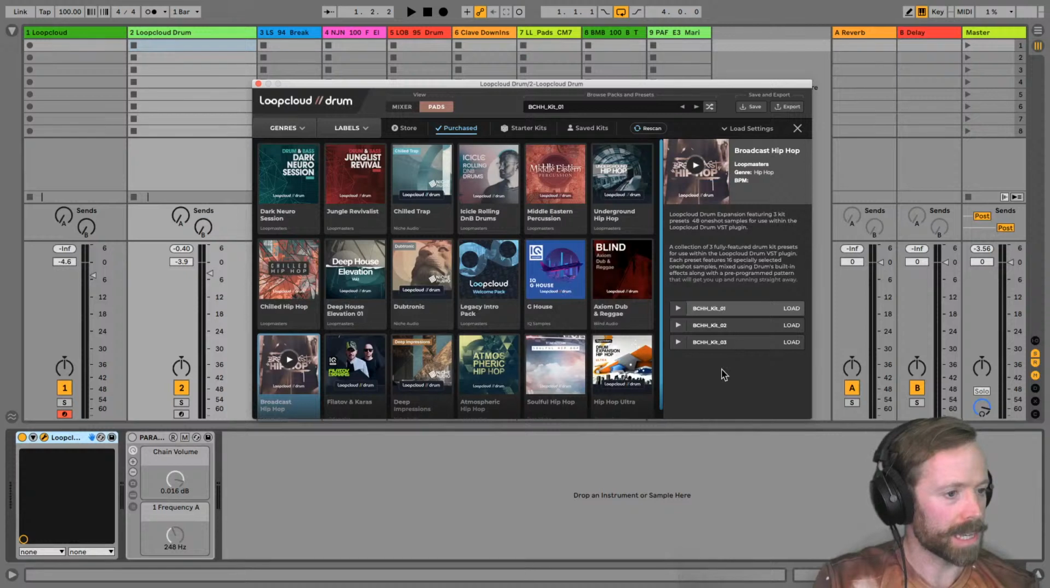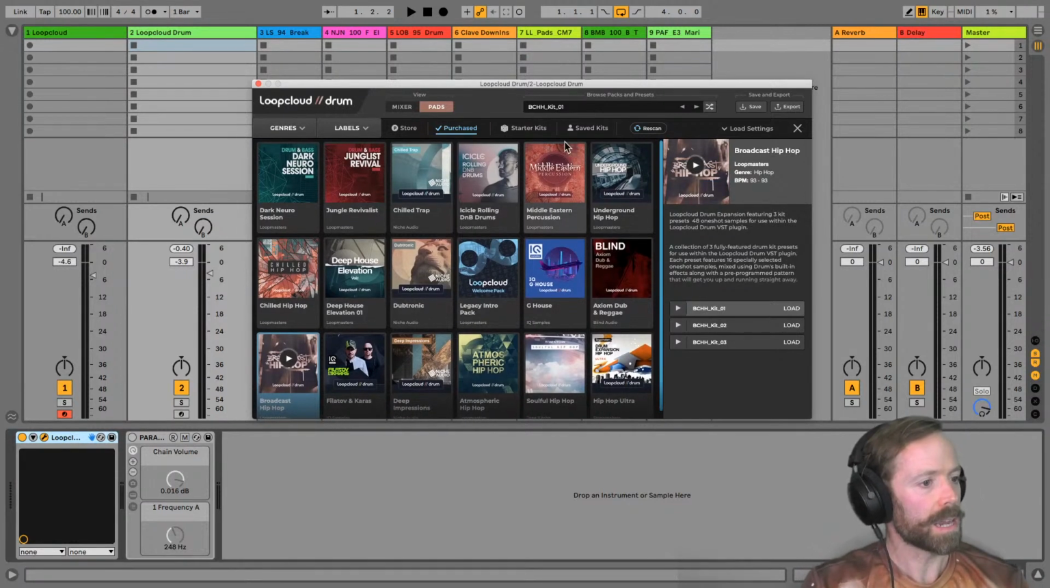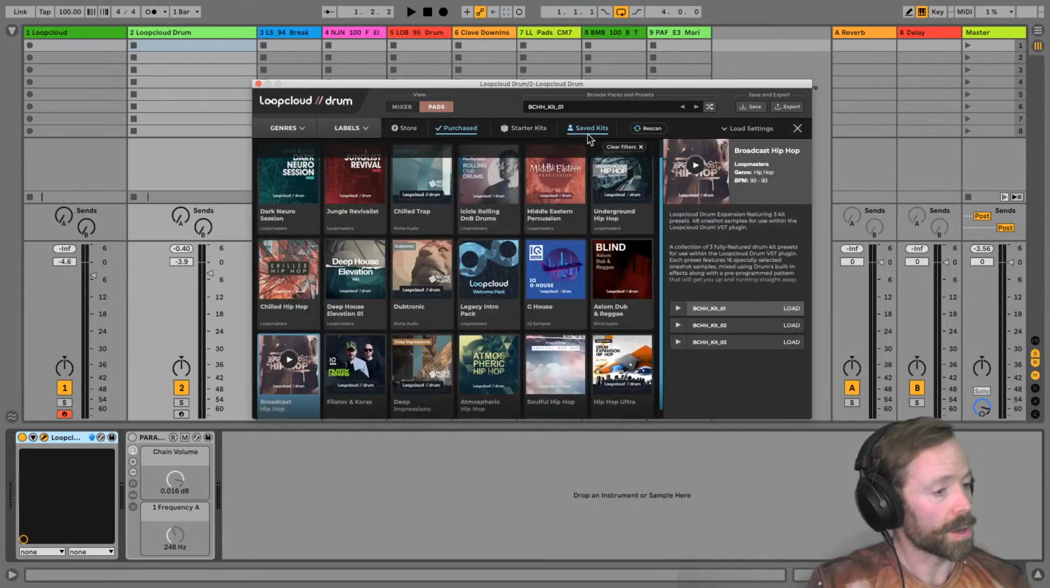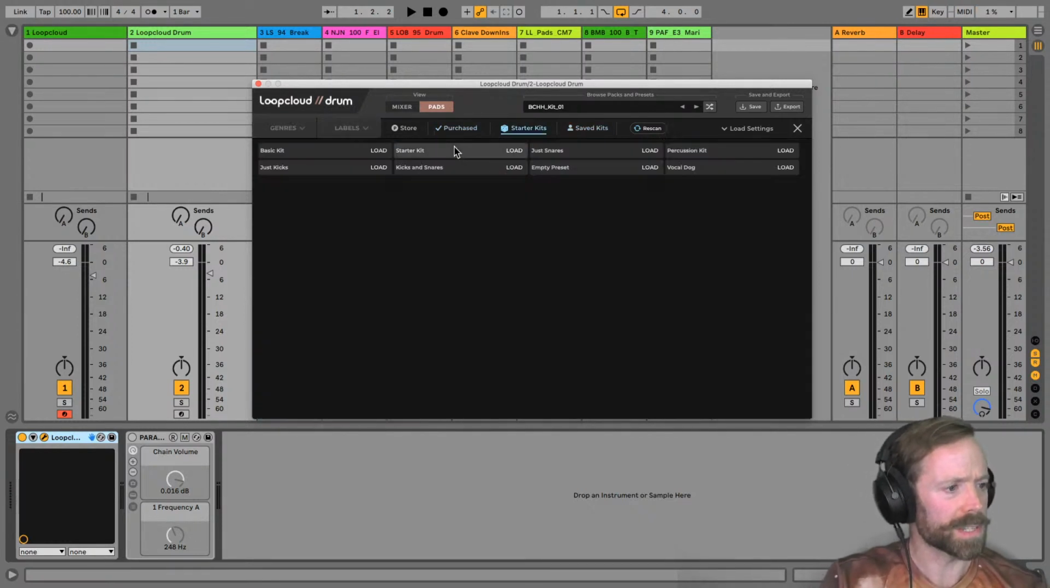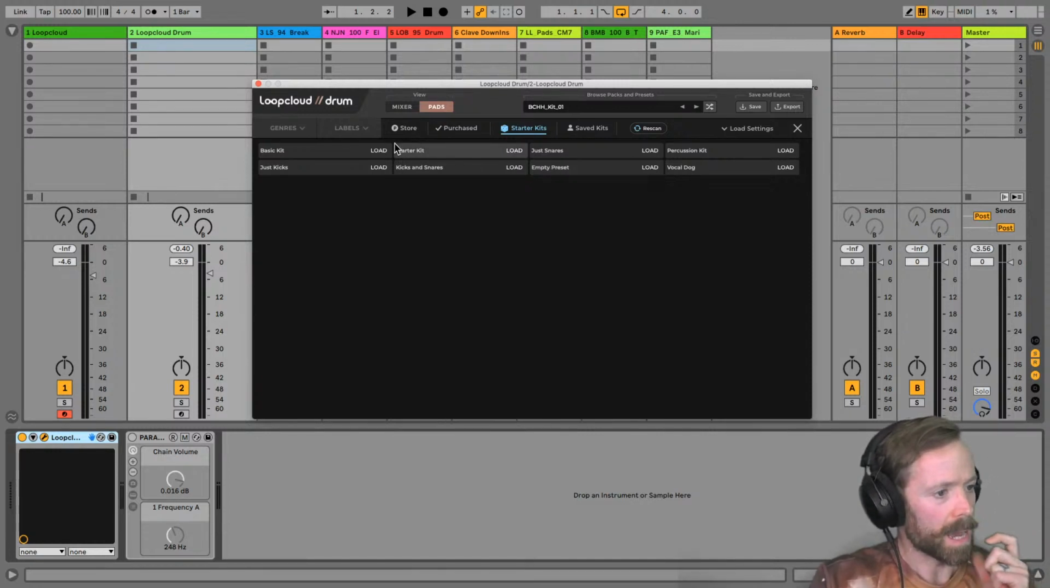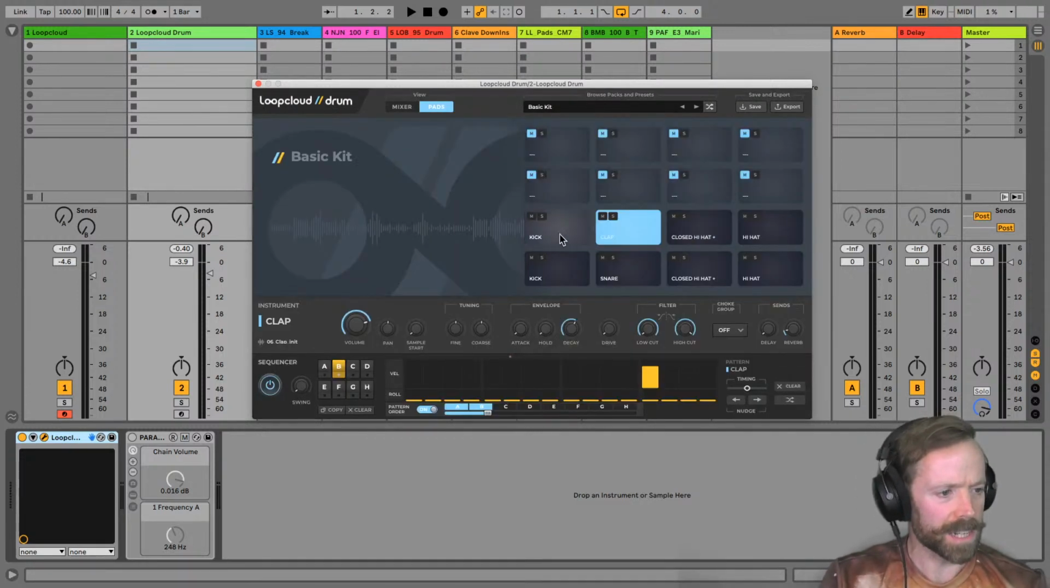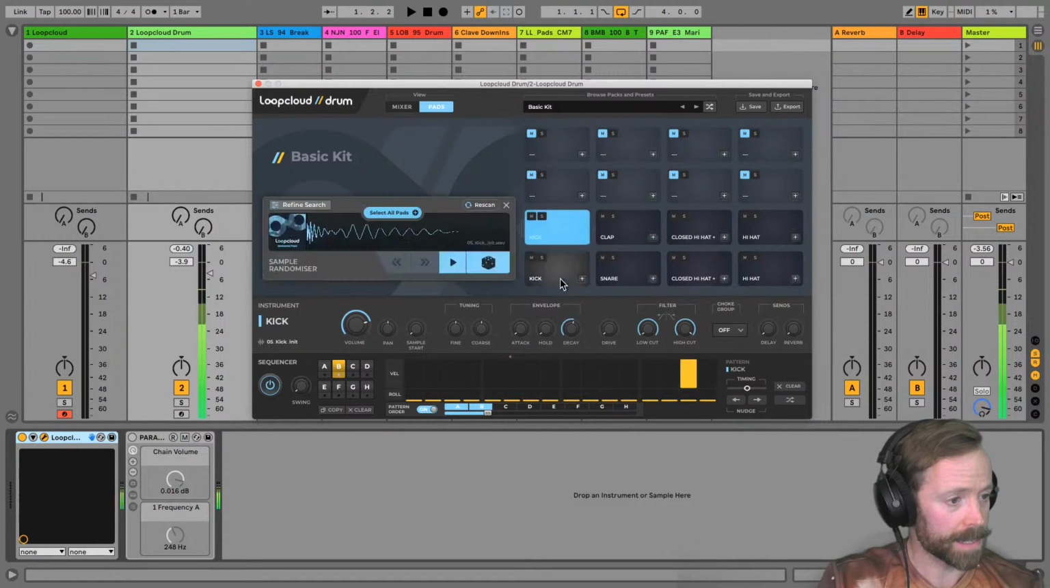Let's go back to the browser. Here are the other things you've got in here. You've got the starter kits and the saved kits. So the starter kits, as we said, are a great way of just starting off with either a completely initialized one, which is the empty preset with nothing on, which we'll look at in a moment, or just something like this basic kit here. The basic kit just has the drums loaded into the 8 pads.